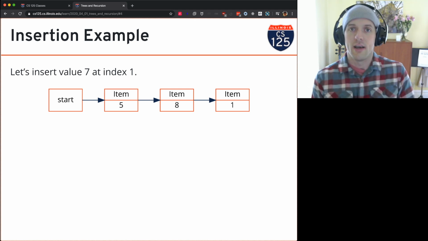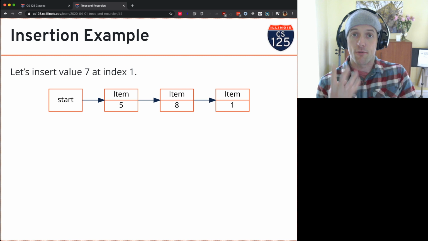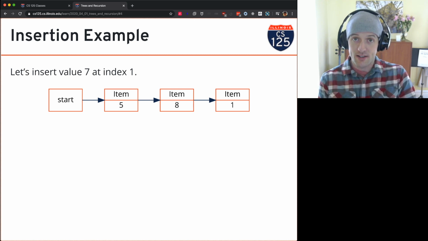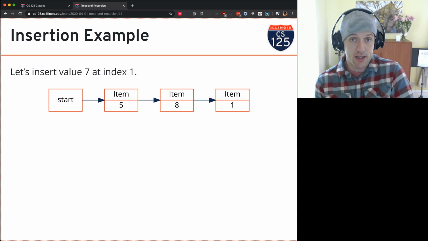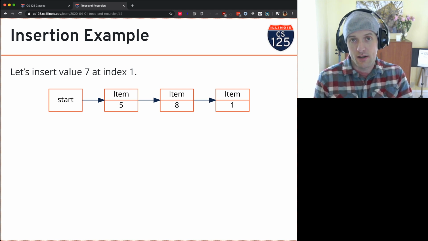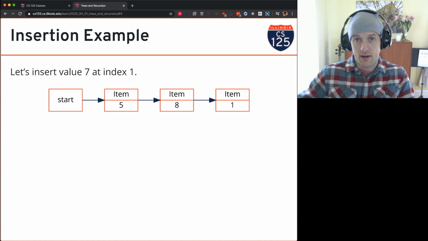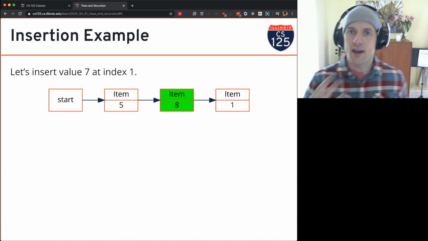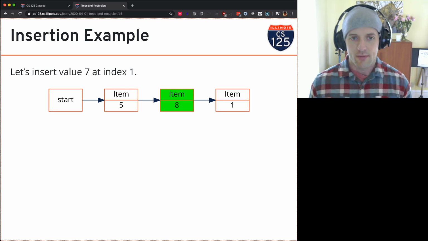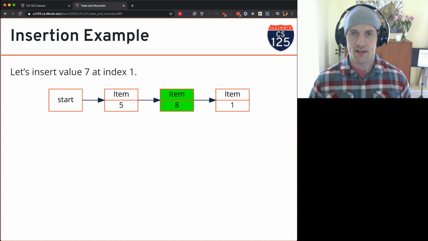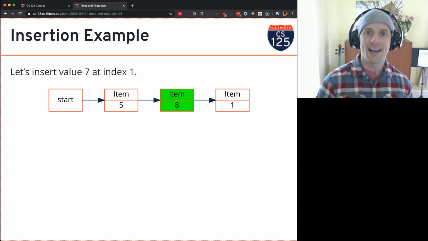So what I want is, when I finish, I want this list to have 4 items, and I want this new item I'm creating with value 7 to be at index 1. Note that this means that item 8, which was at index 1, needs to move down to index 2, and item 1, which was at index 2, needs to move down to index 3. Okay? So this is where I want the item to go. But if I want the item to go here, the arrow that I need to adjust is actually the next reference from the preceding item.